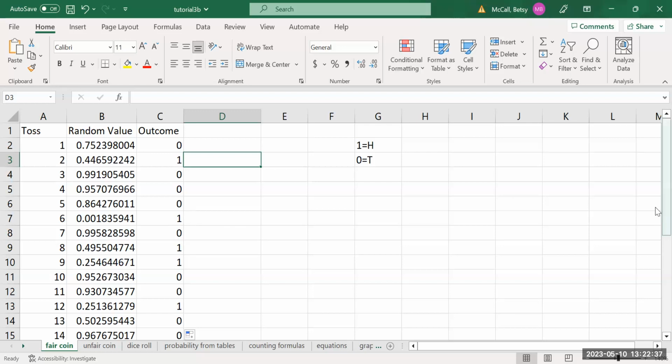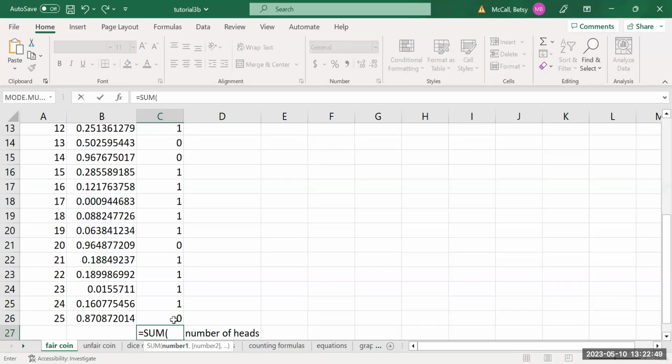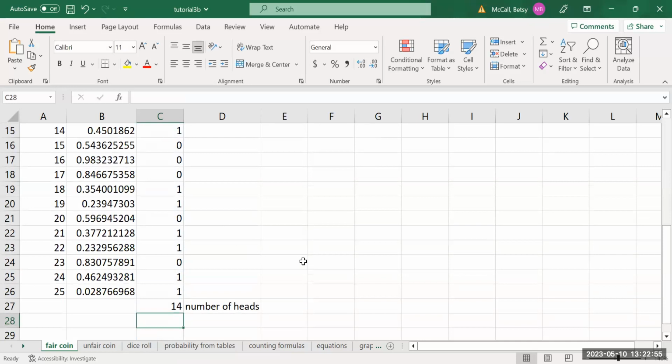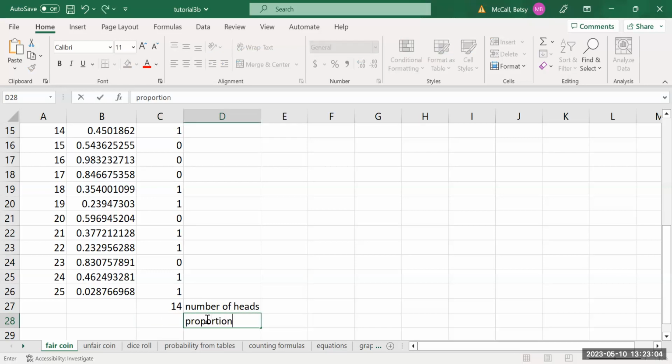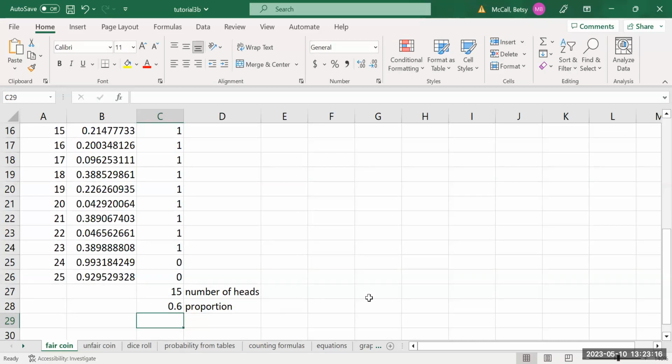And when we get to the bottom, if we want to count the number of heads, and this is why I didn't use H and T for heads and tails, because I want to just be able to sum up all of the ones. This will tell me that I have 14 heads. So 14 heads out of 25. I can calculate the proportion of those heads by dividing by the total number of tosses, which in this case is 25. And again, you'll notice every time I hit enter, it will recalculate.